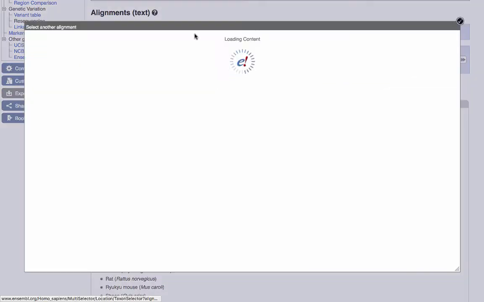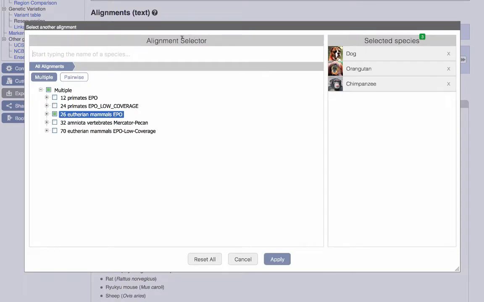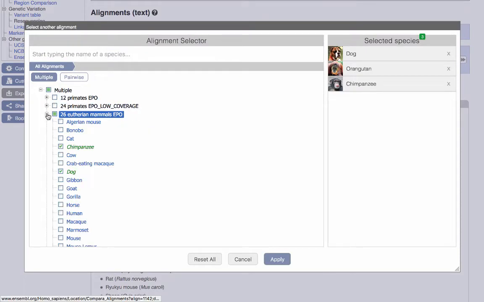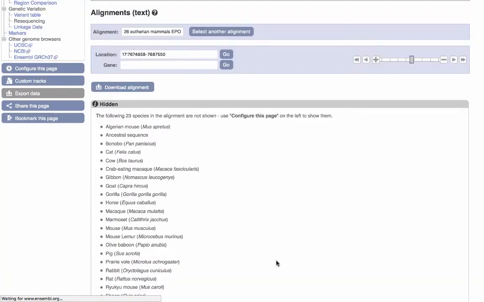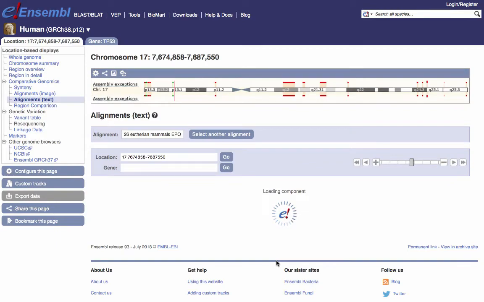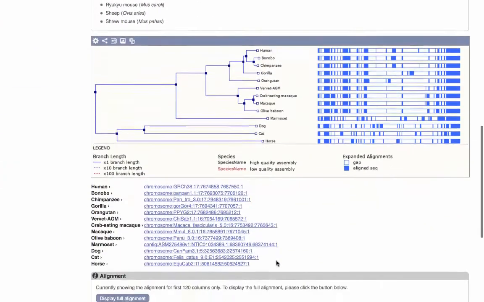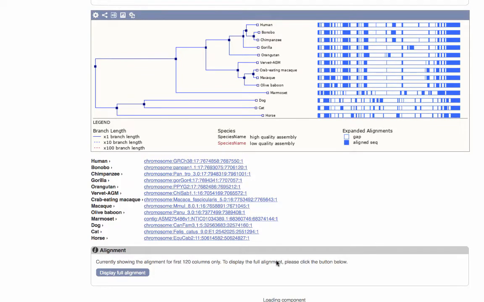So if I click here and select another alignment, we've got our 3 species selected here. I can just click and add all of them, so we now have our 26 eutherian mammals. If I click apply, the page reloads and we'll be able to see the alignment for all of these. So again, we're presented with a larger tree showing all of the species, which we know to be 12 from the information we saw in the block, aligned at this location.